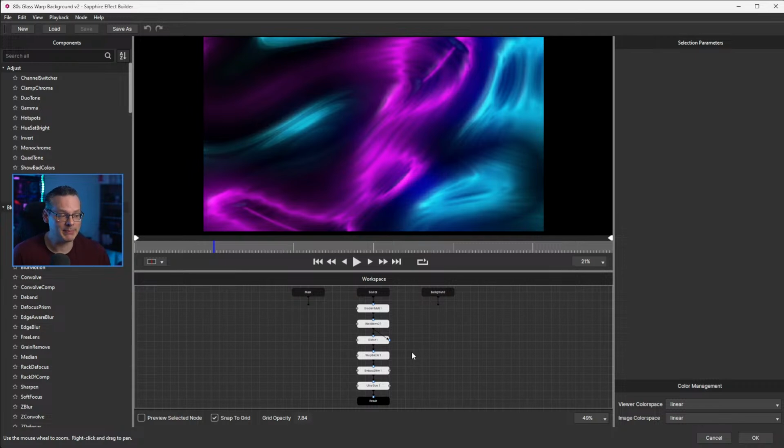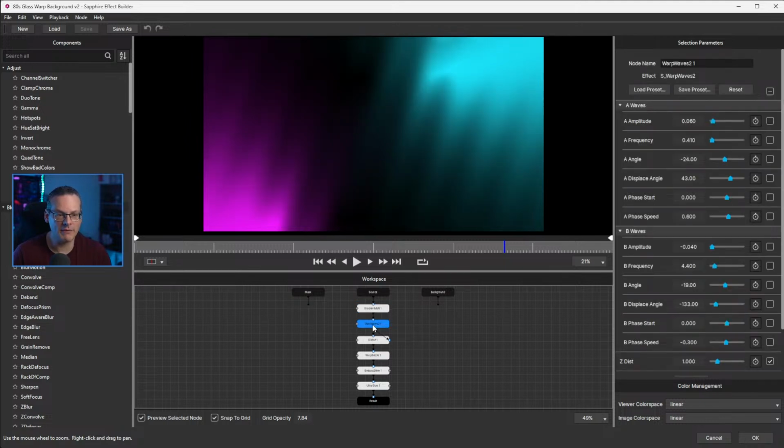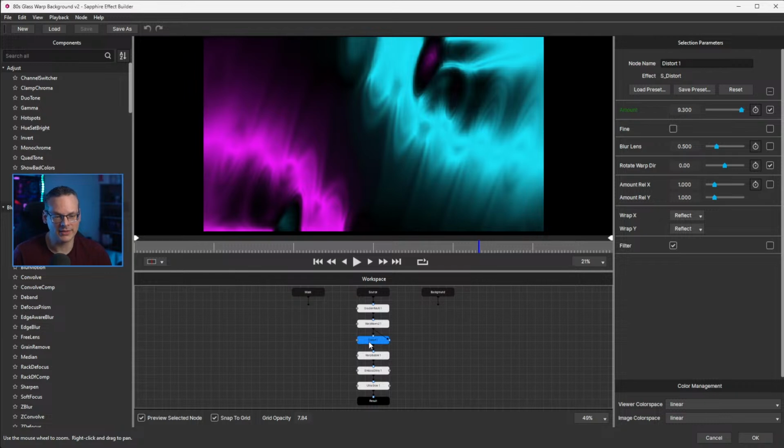So for this particular effect, this is built up of a gradient multi. Basically we've got two controls here. I don't even think we're animating these. I think they're just as they are. Then I've got a wave warp to come in and animate this up a little bit, give it a bit of movement. And then the fun stuff happens.